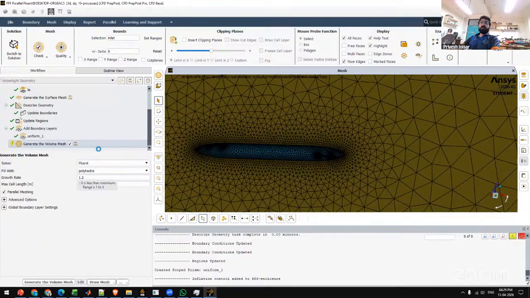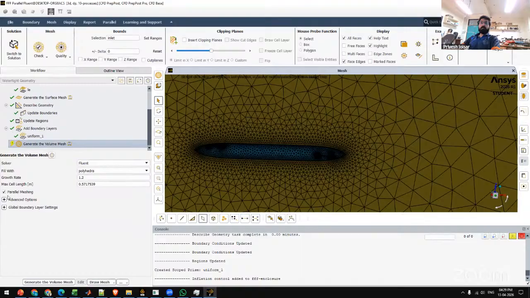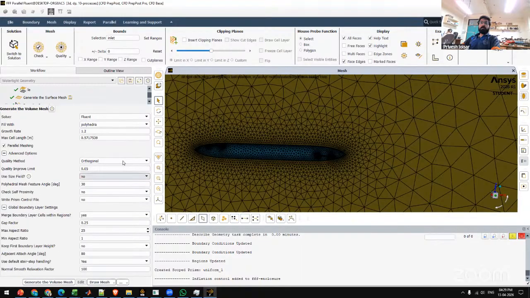Now with generate mesh, you see we have Fluent, and then there are options: polyhedra, poly-hexcore, hexcore, and tetrahedron. So I'll select the polyhedra, then keep the first boundary layer height, and the rest is the same.